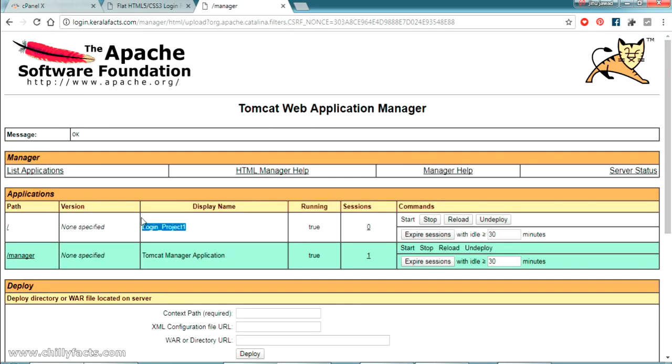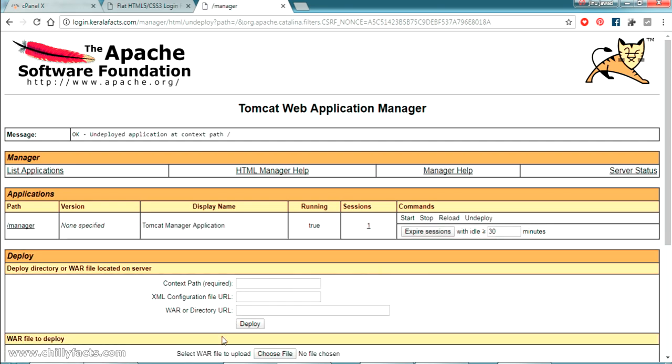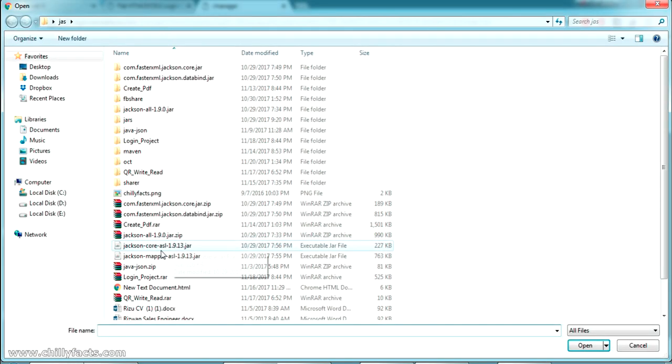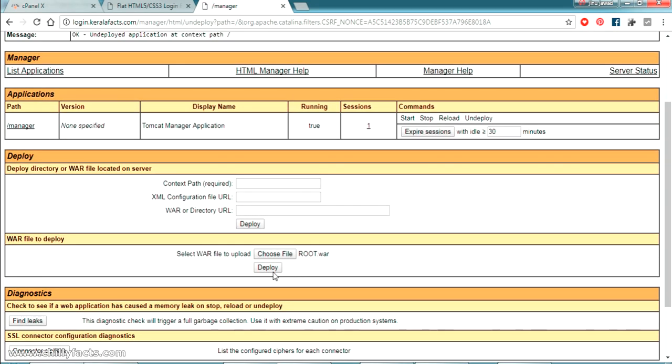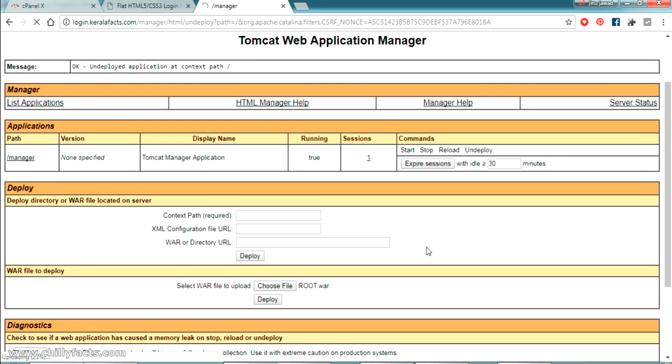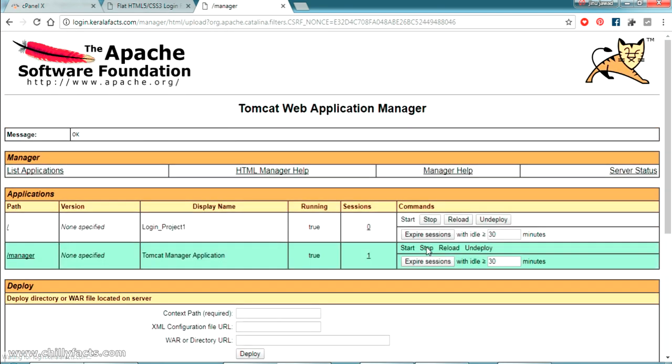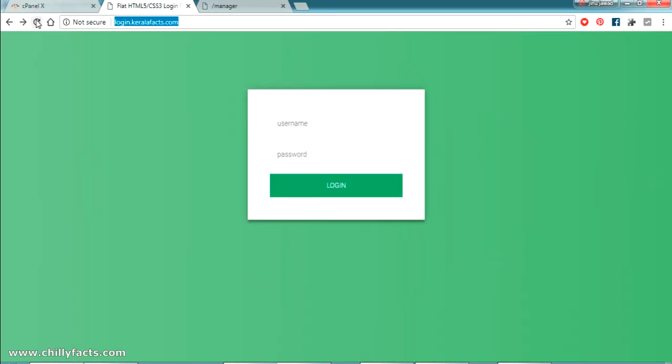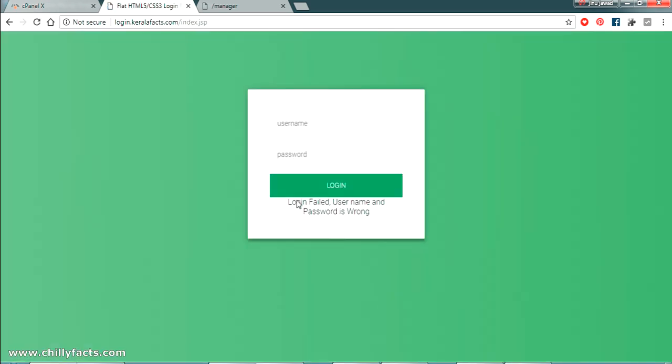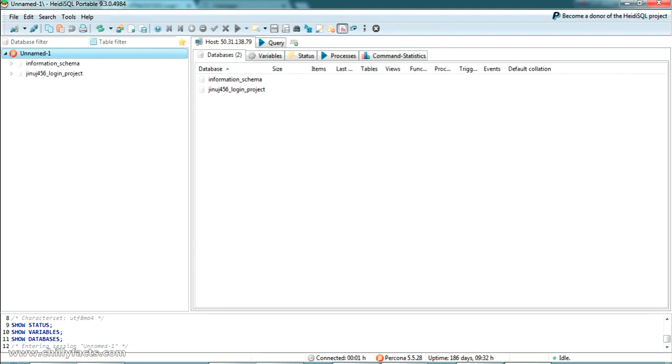Now let's go to the Tomcat manager and deploy this one first. Select the file from here, the same ROOT.war I'm selecting, and just click on deploy and wait. Yes, the message is OK, which means deployed successfully. Now let's refresh the page. Let me try logging in without any username and password, and see the message. Yes, the login failed, which means the password is wrong.